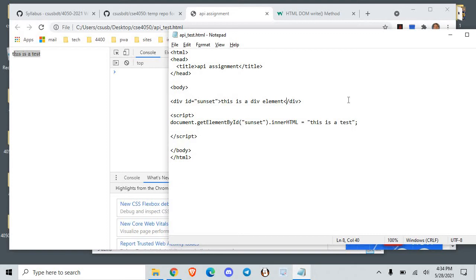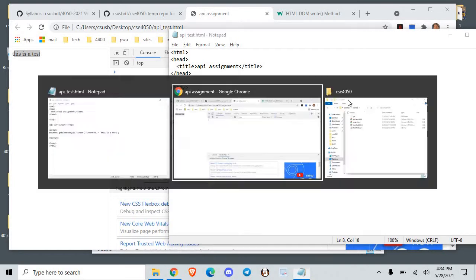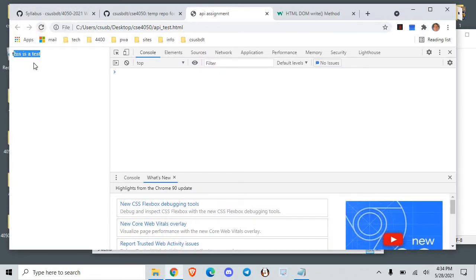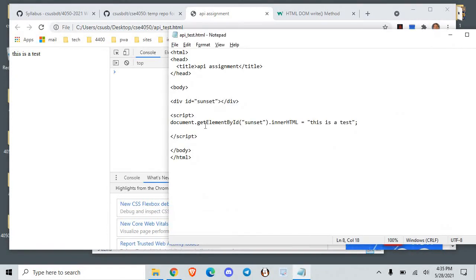So we don't even need this. See that? Don't even need that. So this is an example of how to modify the document using JavaScript. How to modify your web page using JavaScript. This is a test. There it is. So we're going to use that to solve this problem, by the way.